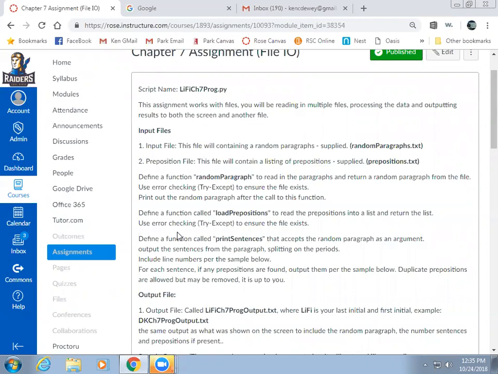Define another function called load prepositions. It's going to read the prepositions from the file into a list. Probably use something like append, and just return a list of prepositions. Again, use error checking to ensure this file exists. Nothing really difficult there.